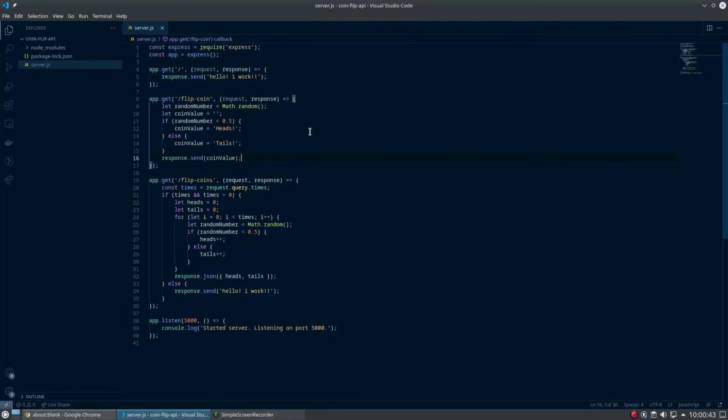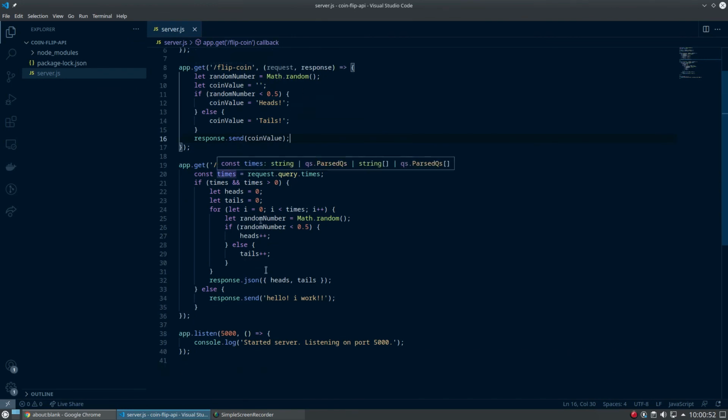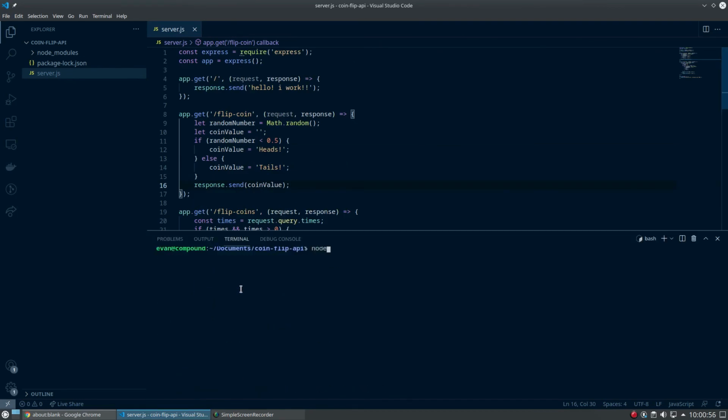If you followed along in the previous tutorial, you should have something like this, where it's just a single file and we defined a couple endpoints to flip coins, and the server listens at port 5000. To test it out one more time, let's do node server.js. Should work.